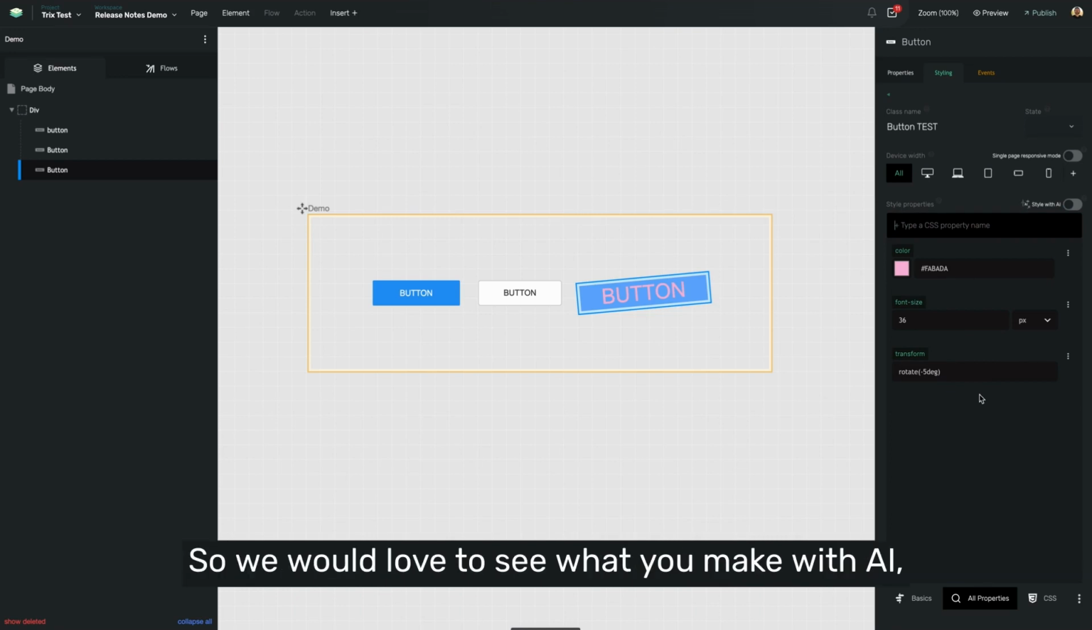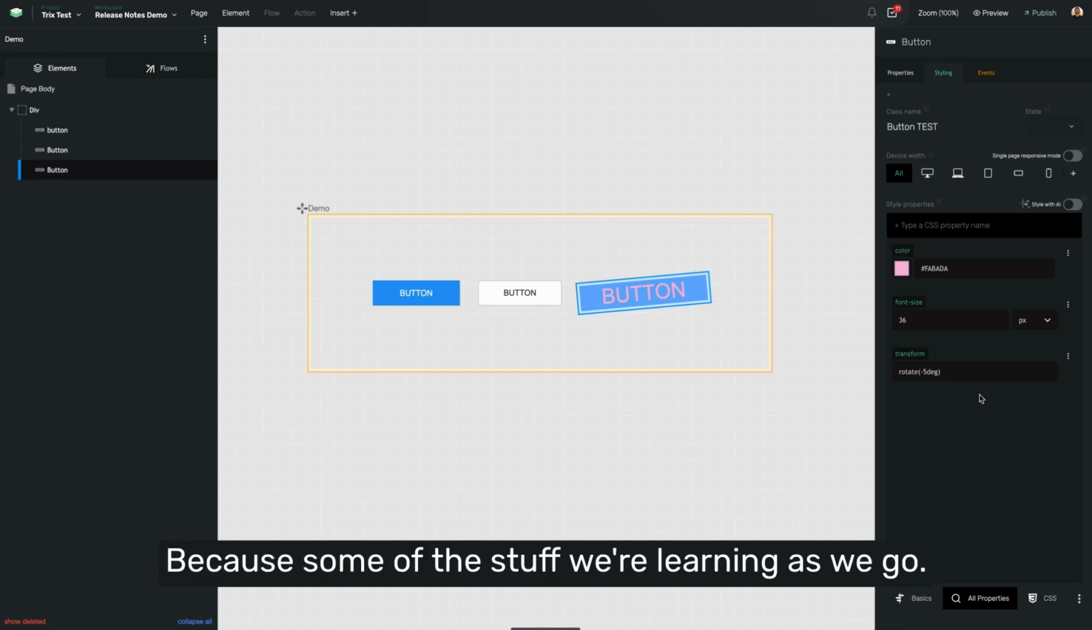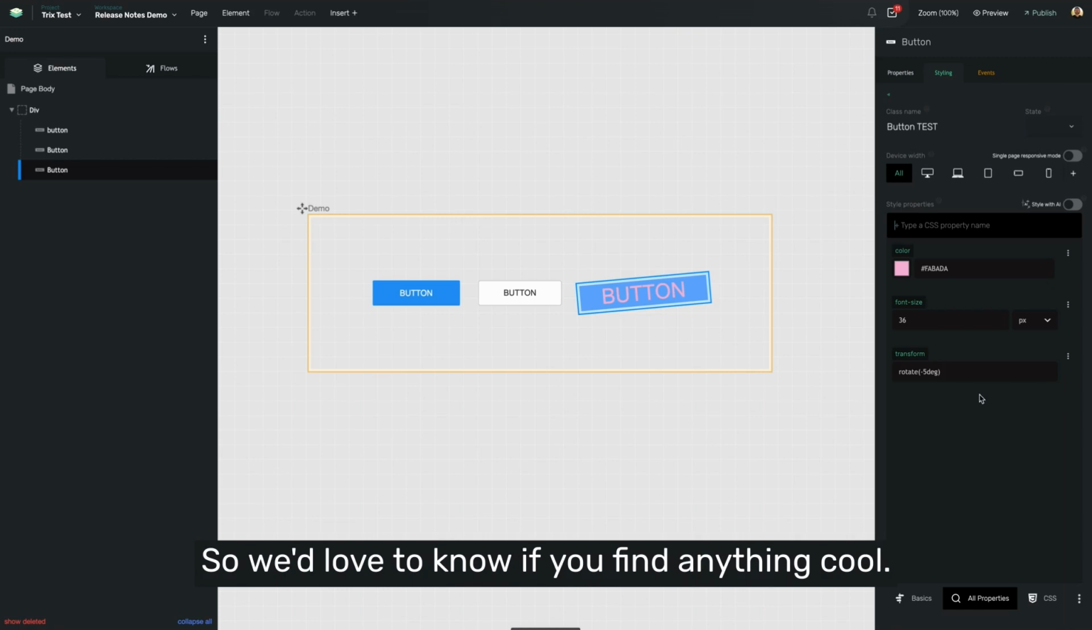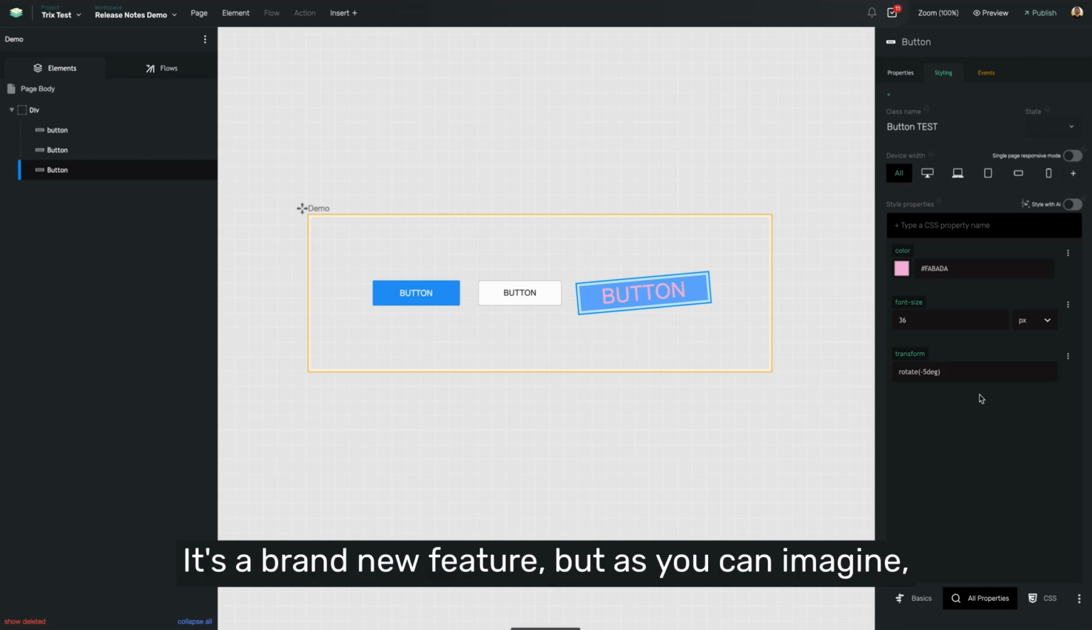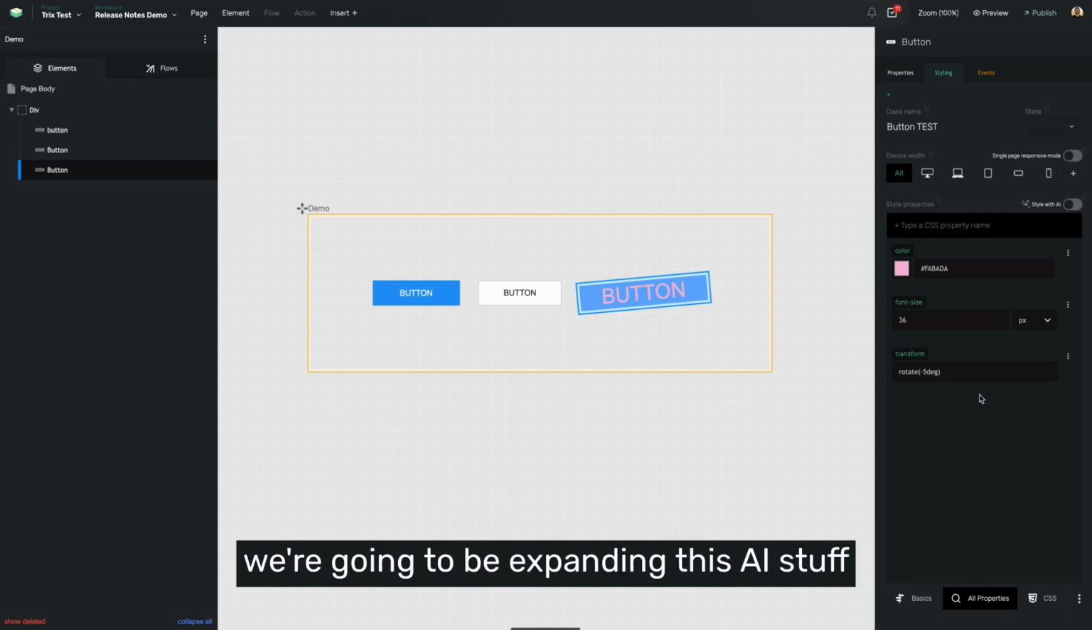So we would love to see what you make with AI, how far you can push it, all those kinds of things, because some of this stuff we're learning as we go. Like we put this in and then we learned you could just grab material design and bootstrap styles. So we'd love to know if you find anything cool, please share it. And we'd love to know if there's any ways we can make this a little bit easier. It's a brand new feature, but as you can imagine, we're going to be expanding this AI stuff throughout the whole studio pretty quickly.